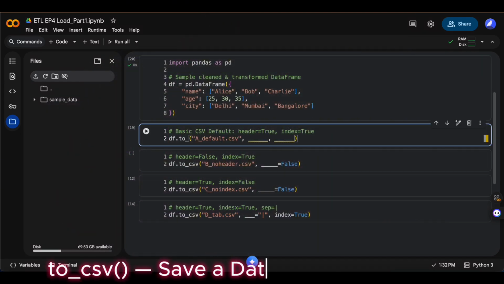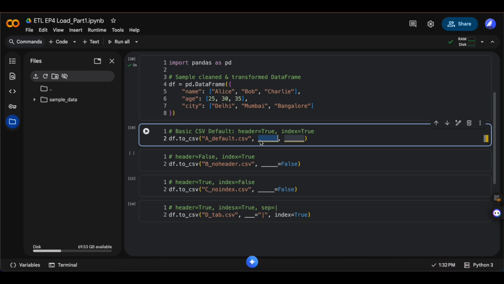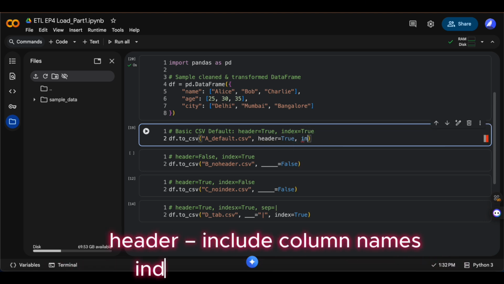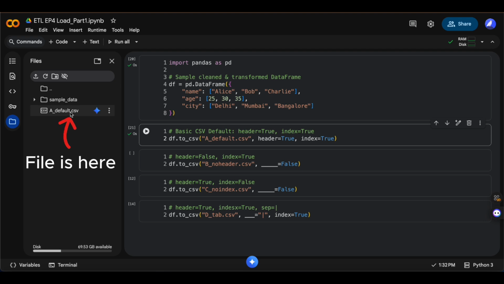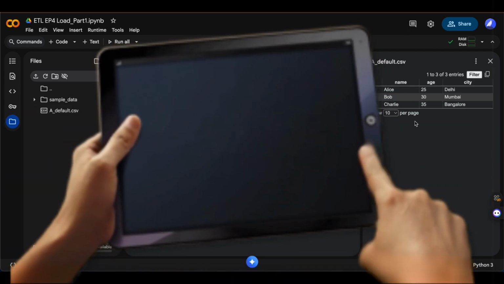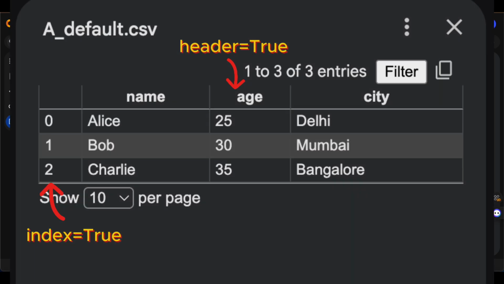When you're using to_csv, there are two key arguments, header and index. By default, both are set to true. Here you can see the header at the top and the index on the left.